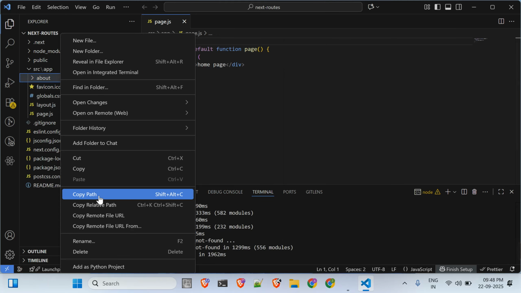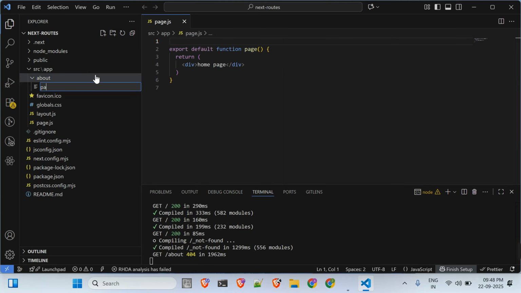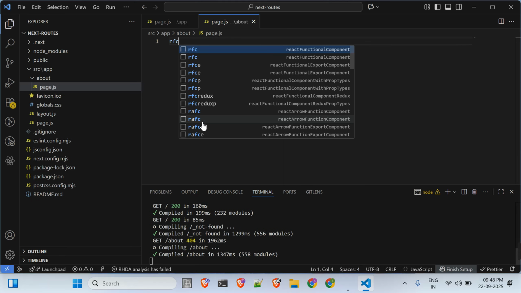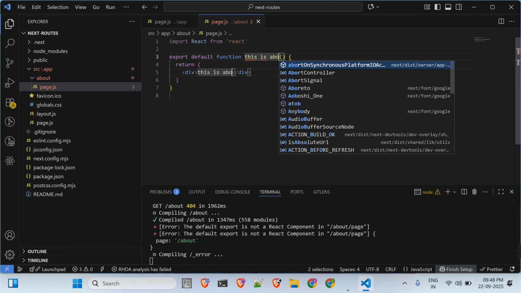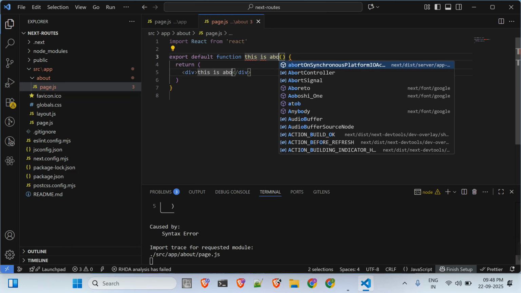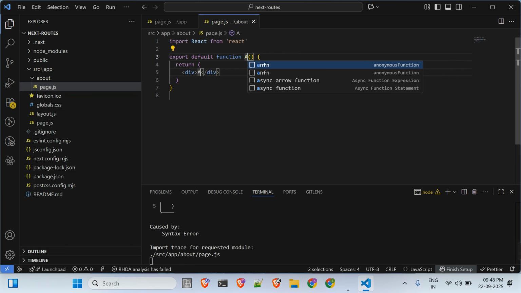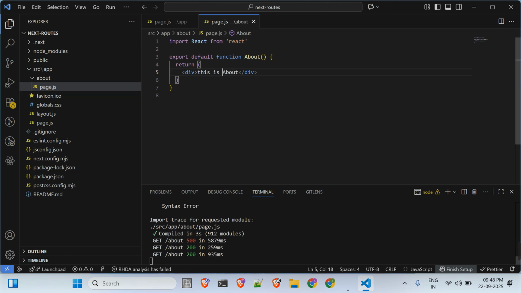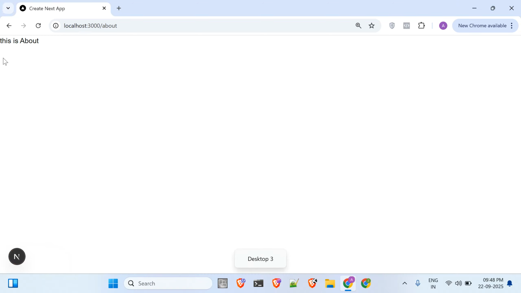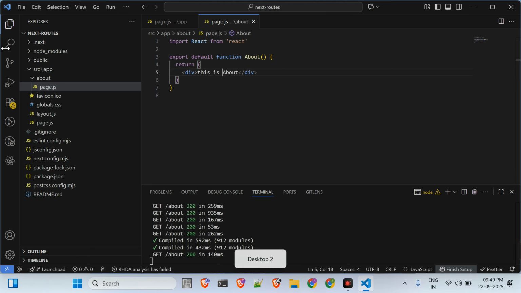So I'll create one page over here, and I'll make use of a React functional component and say this is about. I'll save this and come over here. Now as can be seen, when I go to forward slash about, I am seeing this output which I have printed over here. Okay, so this is about.